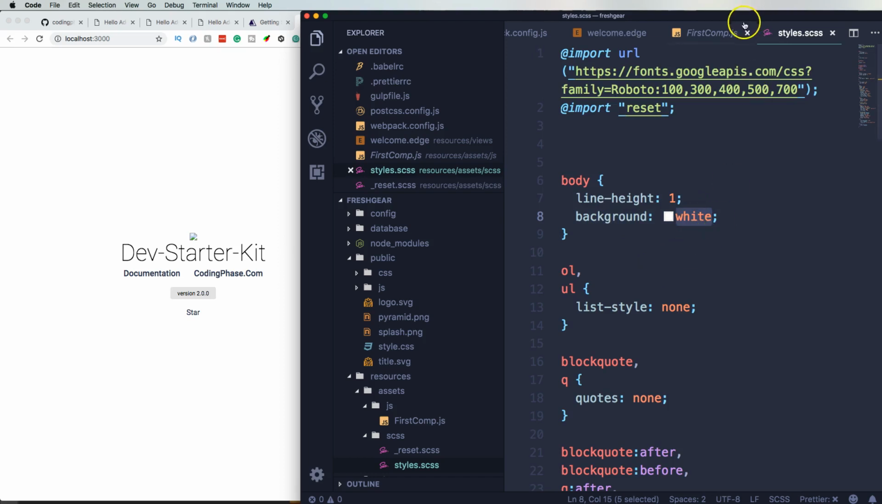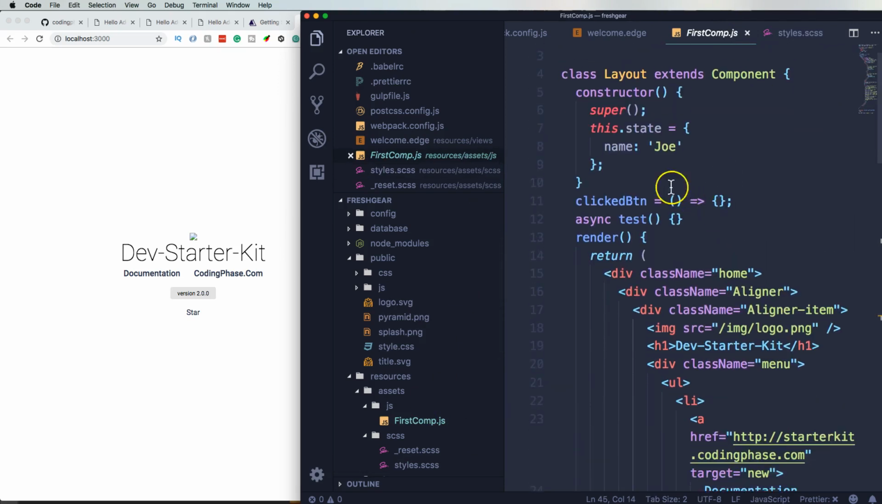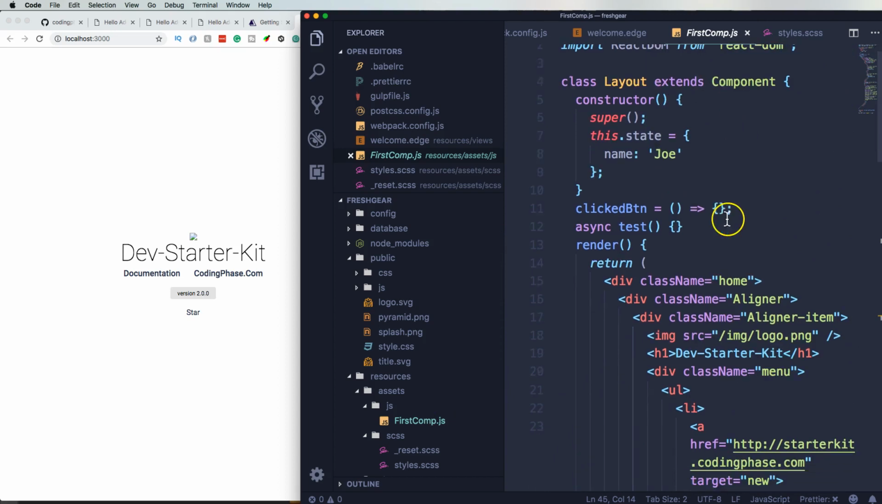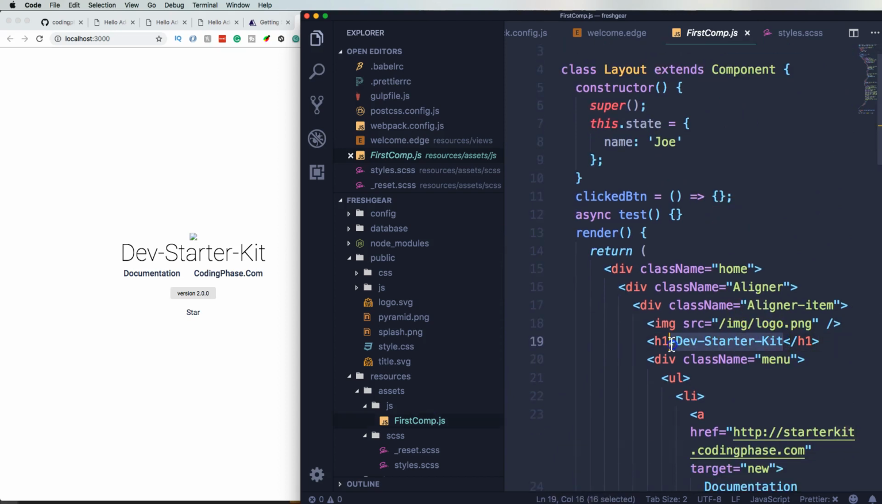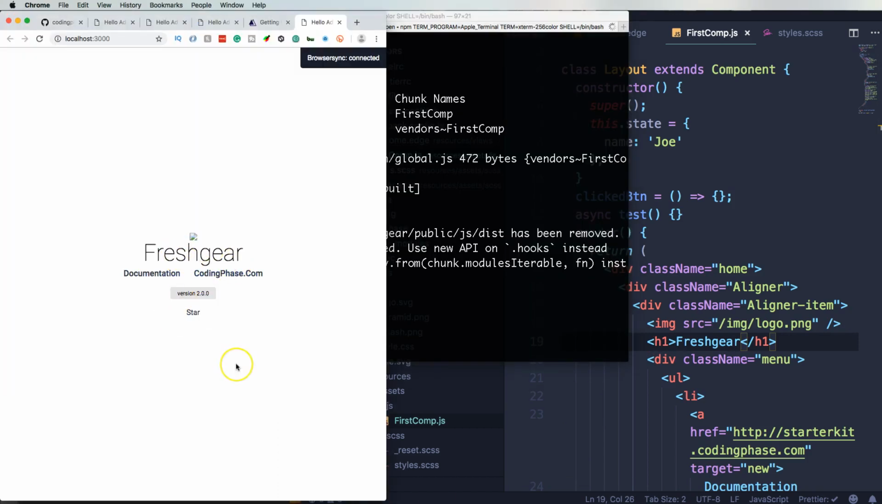Okay, then the next thing that we want to do is test out our JavaScript. So we want to come here and let's see, let's test this out. Let's see, change this to Fresh Gear, which is the name of this project that I'm building. Once it finishes compiling, it should refresh and say Fresh Gear.